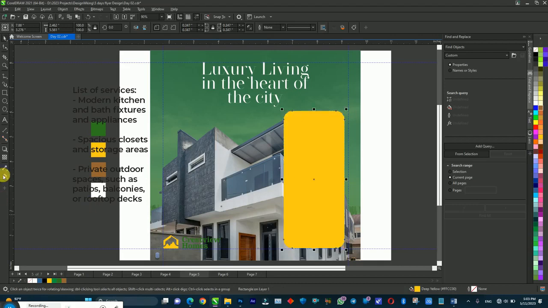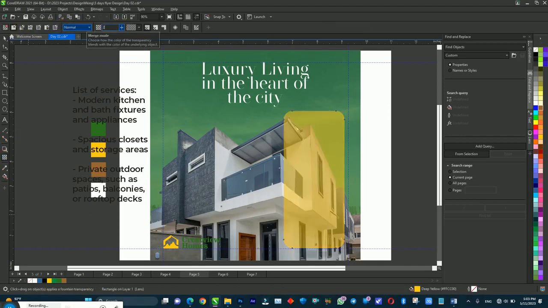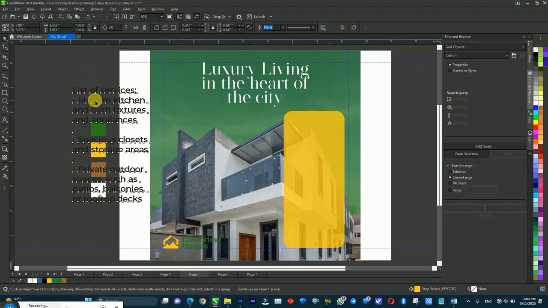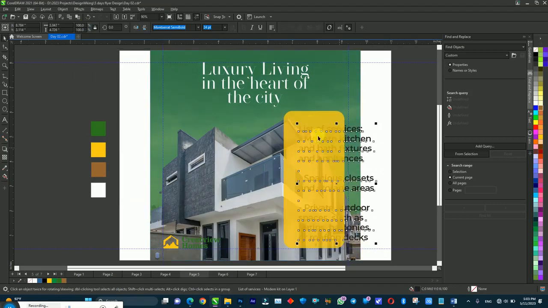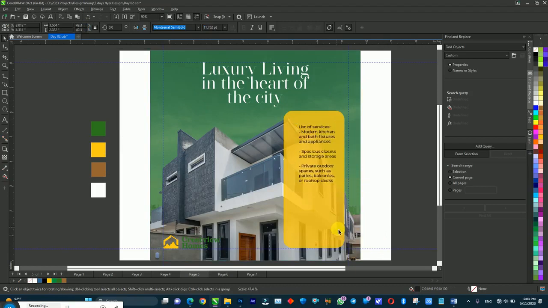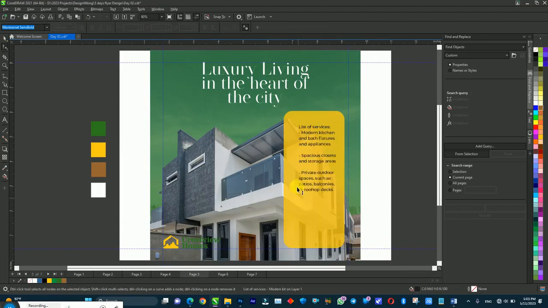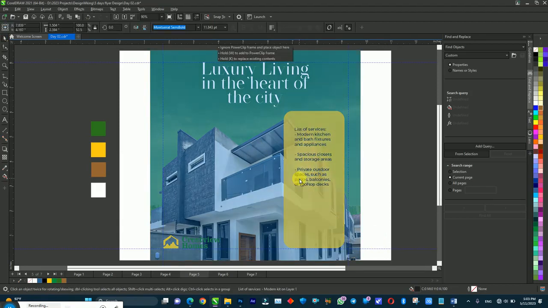So I want to make it transparent too. So like 20 is okay too. Yeah. So now this one can go inside here. Put it on top and voila. You see, it is not really complicated. I mean, not even complicated at all.